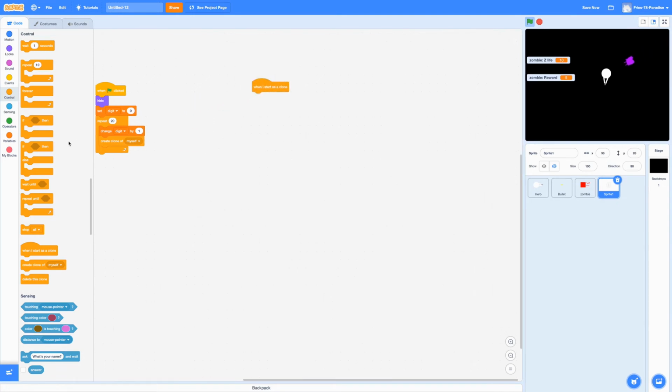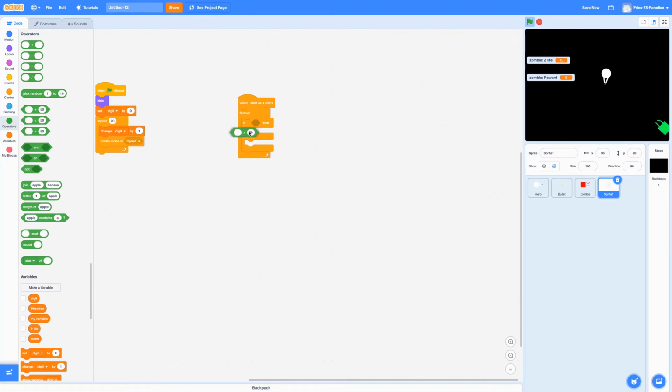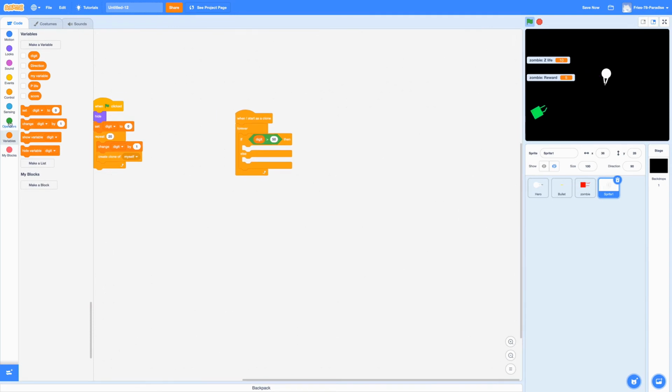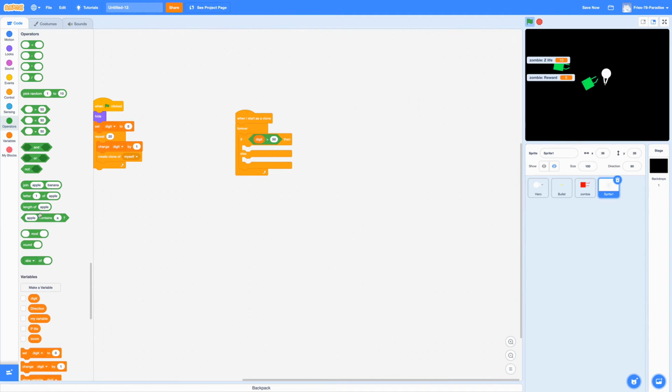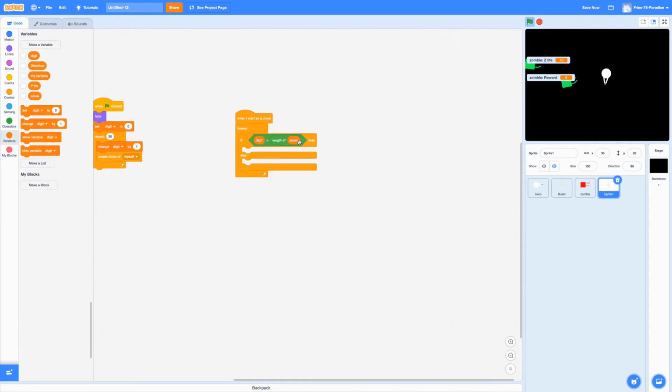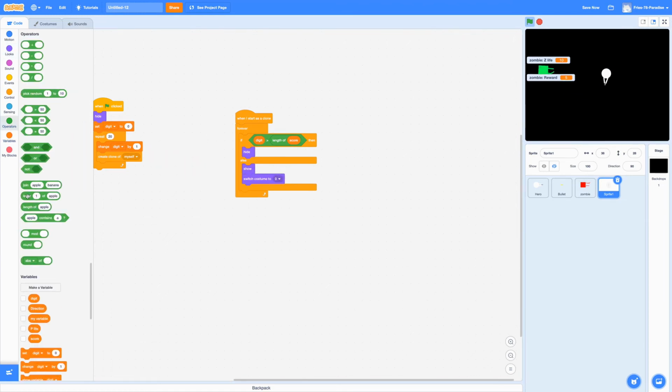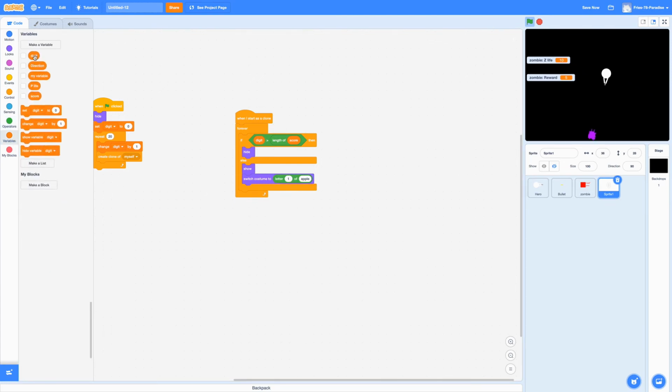So then when I start as a clone, I'm going to drag in a forever loop, and then I'm going to drag in an if else, and a more than operator. If digit is greater than the length, from the operators, the length of score, then we are going to hide, else we are going to show, and we are going to switch the costume to letter digit of the score.